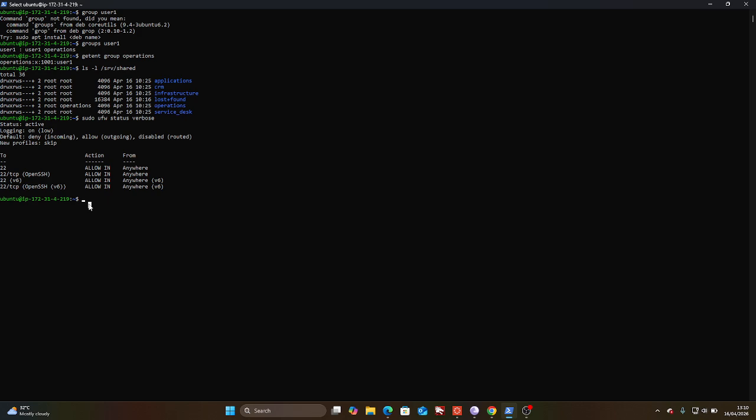Then the SSH is configured, but I've not implemented it yet. I needed to finish this assignment first before this demonstration, before implementing it.